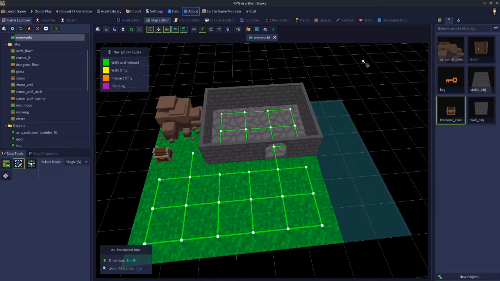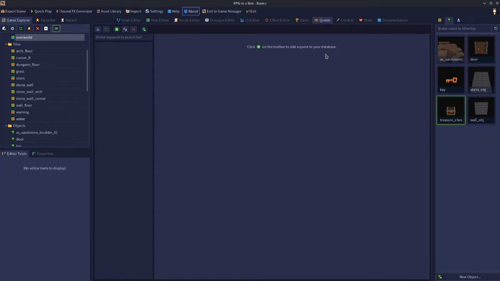Welcome to an RPG in a Box Basics video tutorial. In this video, we're going to take a look at the quests editor. We'll talk about how to set up a quest and how to complete a quest, that sort of thing, how to fail a quest. And then we'll also take a look at some of the variables and things you have available to you if you want to build like a quest journal, that sort of thing.